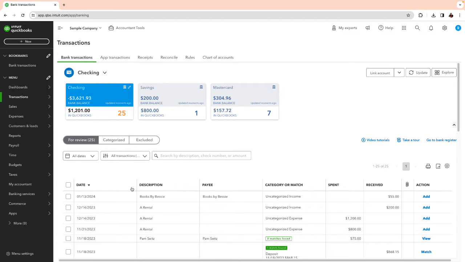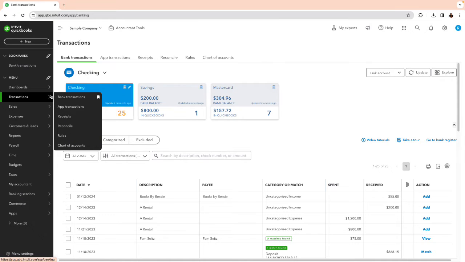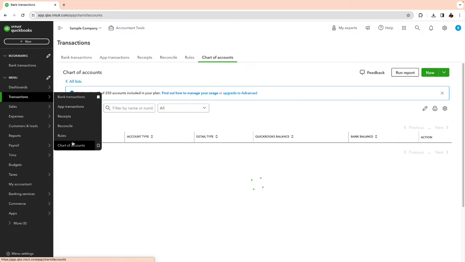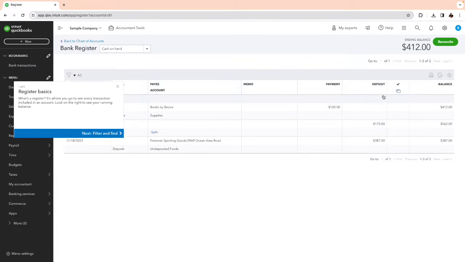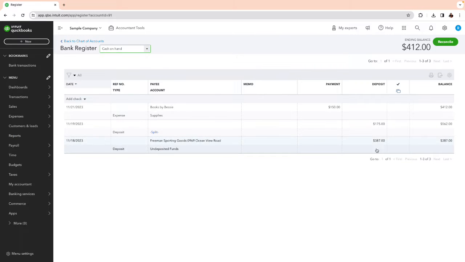Now, it's very important, you guys, that you categorize it as a transfer out of cash into the checking account. The reason you want to do that and not categorize as sales is because you don't want to duplicate your sales. That sale is already recorded in QuickBooks into the cash account. So you want to go to cash on hand, view register, and look at the deposits here. So these sales are already recorded in here.